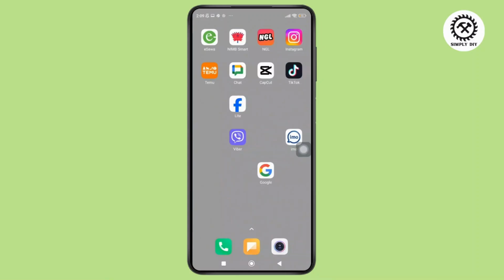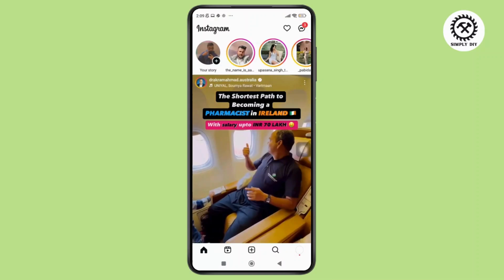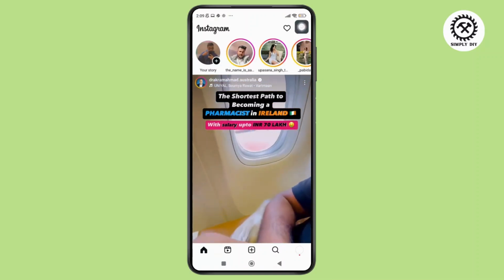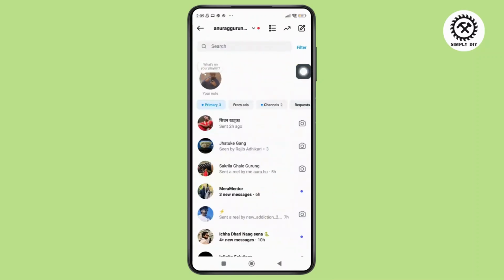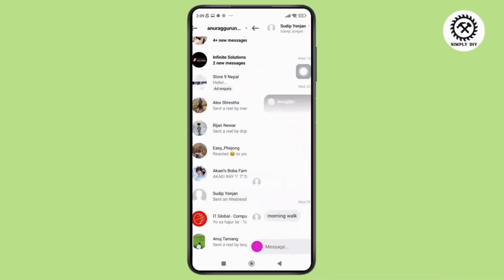So first things first, open the Instagram app on your phone, and once you have opened the Instagram app, simply tap on the chat icon shown in the top right corner of the screen. And once you are in the DM section, simply choose an existing chat, or you can even start a new conversation.